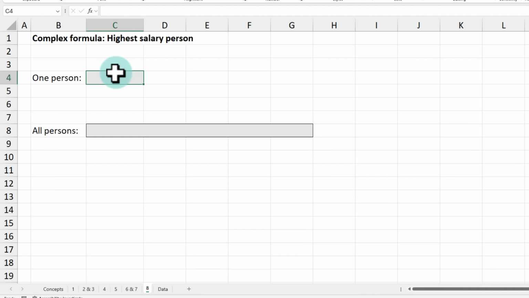One is the first such person with the highest salary, and if there are ties, then list all the people here in this cell. To find the highest salary, we could use the MAX formula. You can say MAX of staff table salary column, and we'll see that that is 120,000.